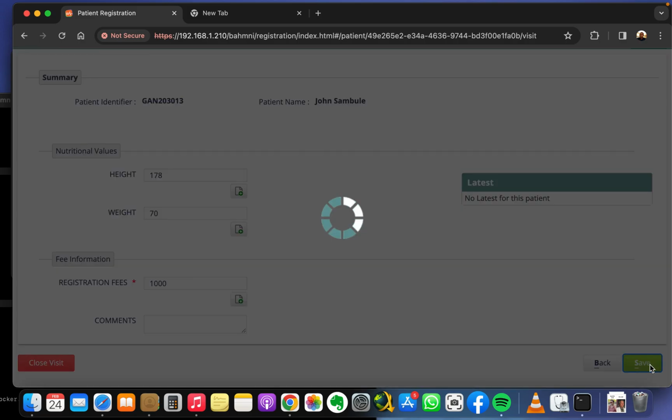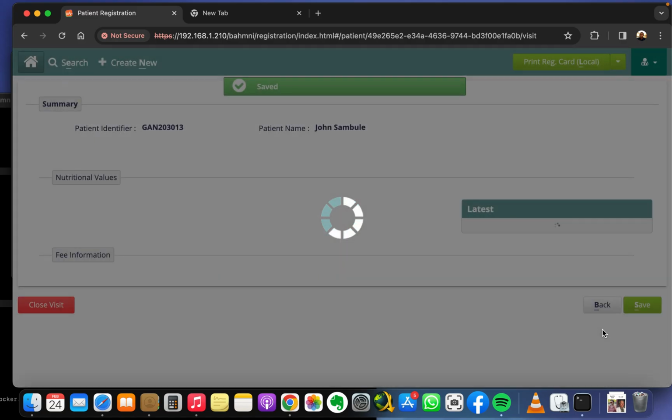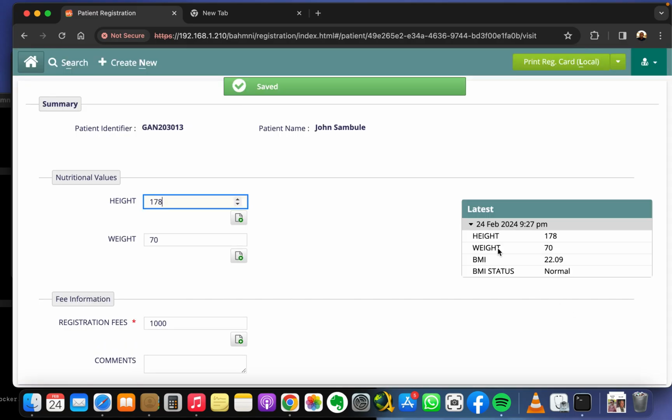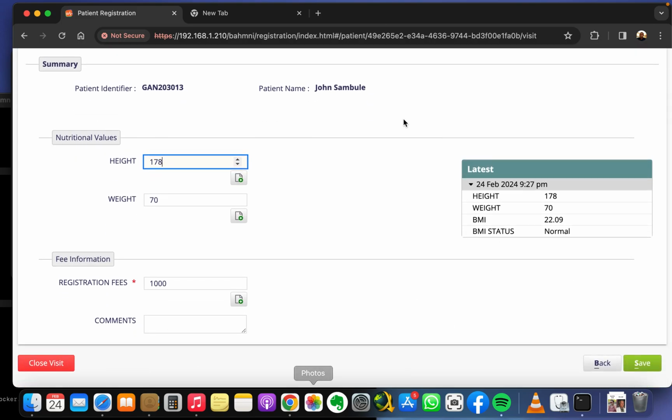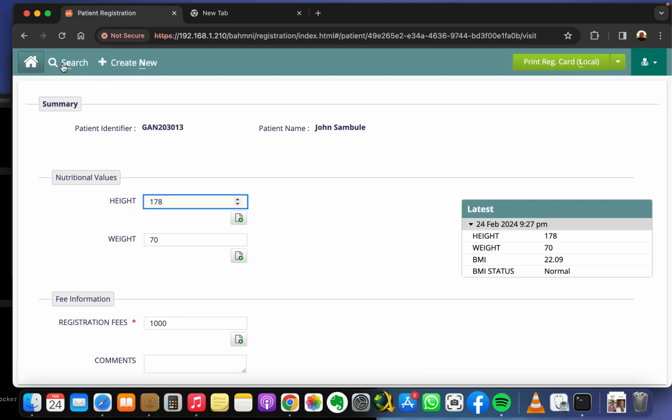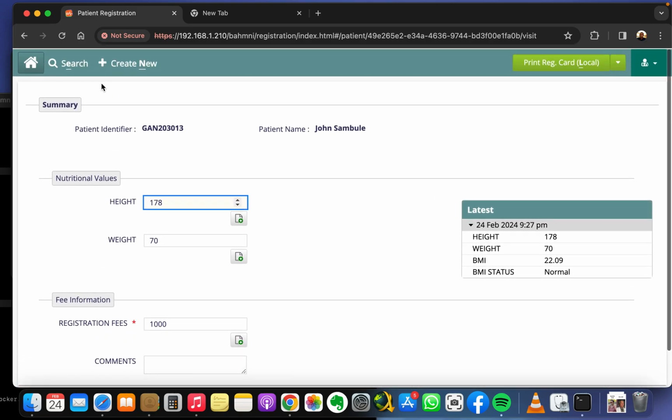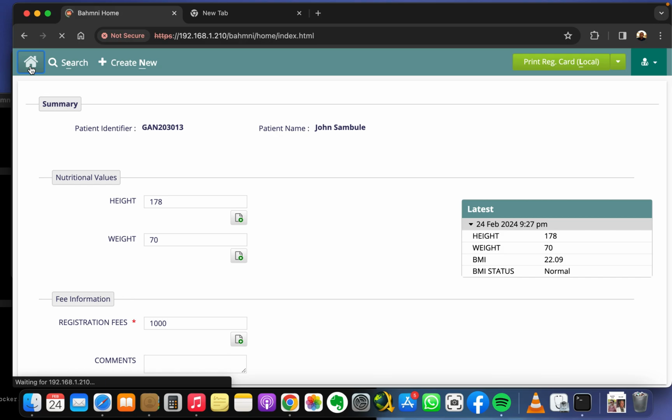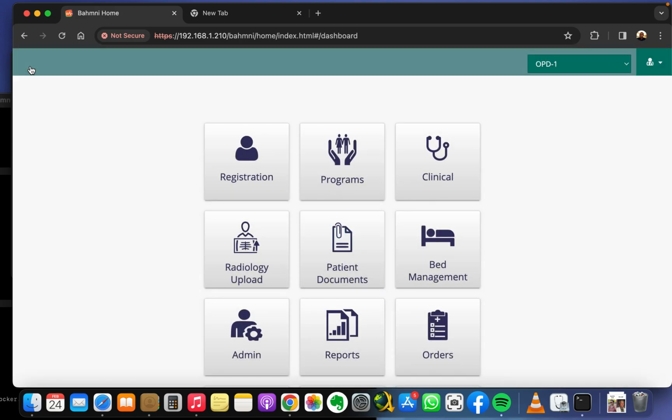When you click save, it will calculate the BMI. BMI is 22.09. BMI status is normal. It's not obese or anything. So after you input patient details, you're finished. You go to home. That was a role for receptionists. So the receptionists have finished inputting all the details.